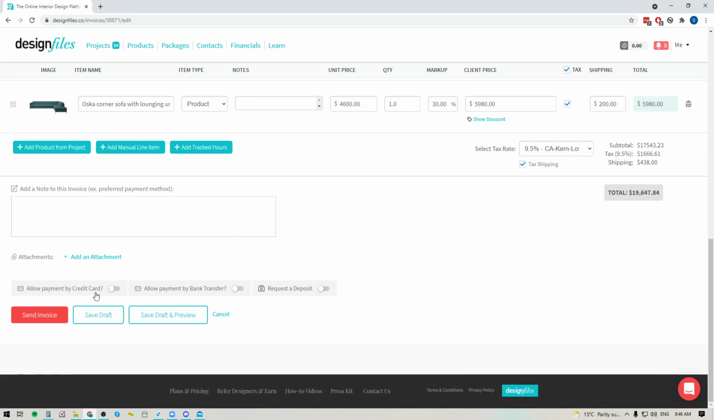I could choose to allow them to pay by credit card. And if I want them to do that, I would turn this toggle on. If I want them to pay by ACH payment or bank transfer, I would turn this toggle on. And if I want to give them the opportunity to just choose whatever option they want, I can just turn both toggles on. And that way, when they go to make the payment, they can choose which one they want.